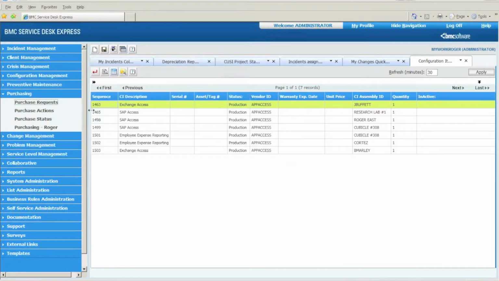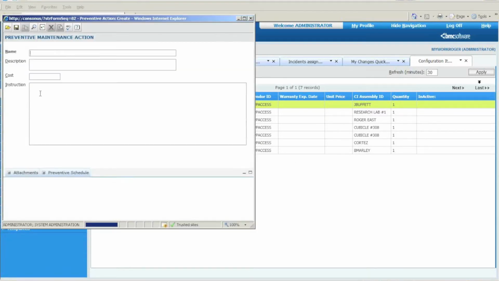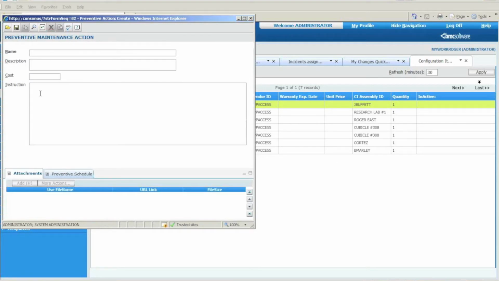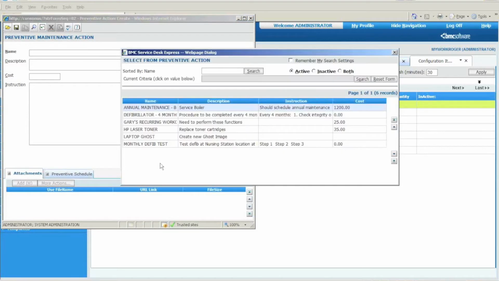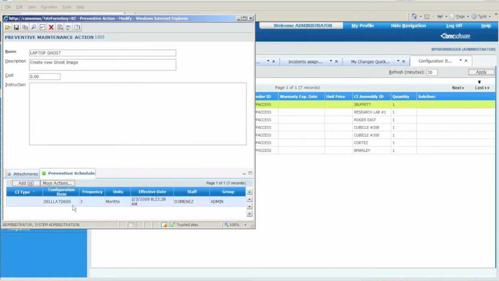So let me close a couple of things there. The other thing that we mentioned is the ability to set up preventative maintenance schedules around either asset classes or particular assets themselves. What preventative maintenance is, is an automatic work order that will get generated on behalf of that particular asset for something that you want to happen on a reoccurring basis. So I'll just grab one that I've got here. Here we've got a troublesome client that we want to make sure we always keep an up-to-date ghost image on, or whatever.